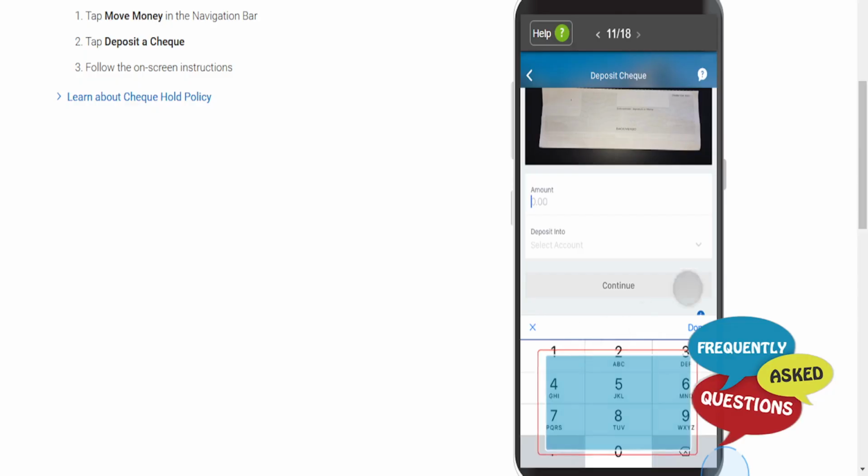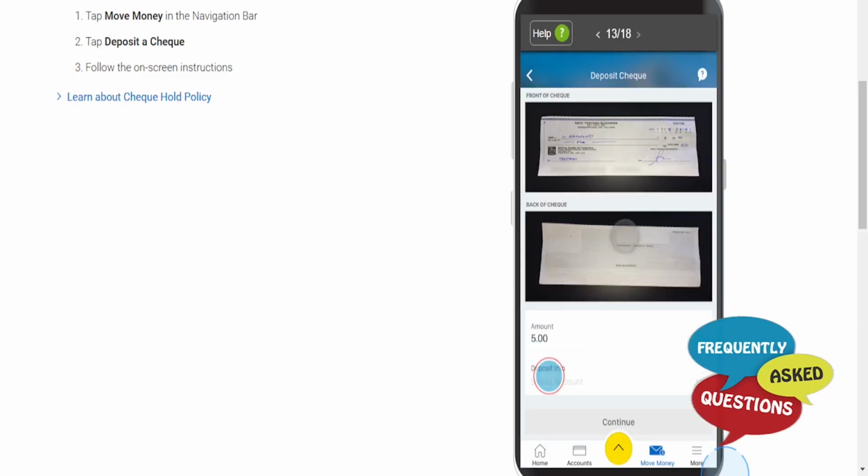Now here you want to enter the amount that's displayed on the check, right? Just type in the amount. If it's $5, fine, click on Done.